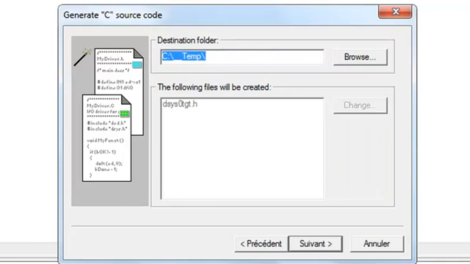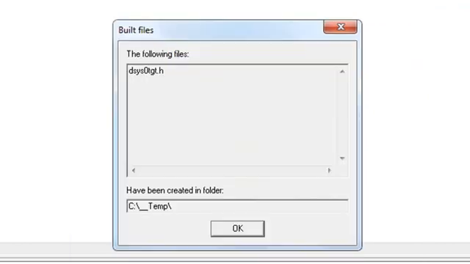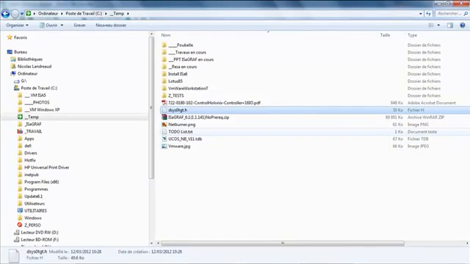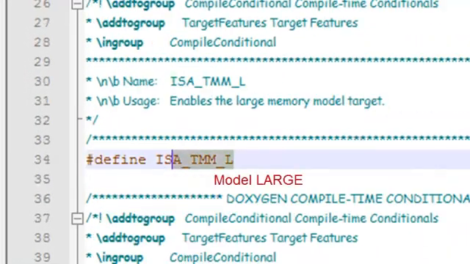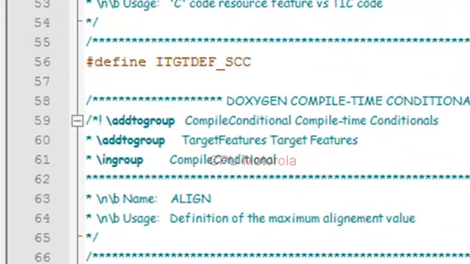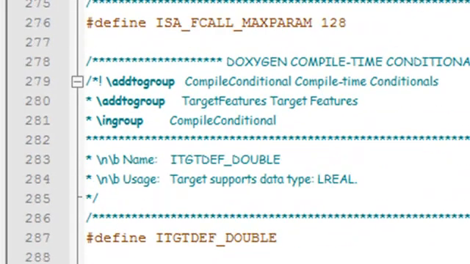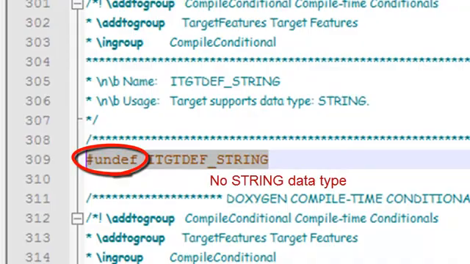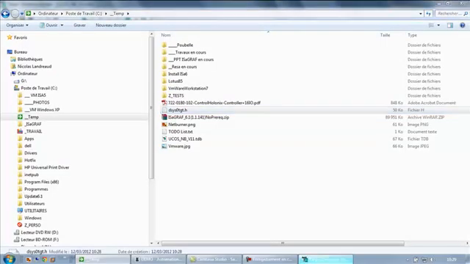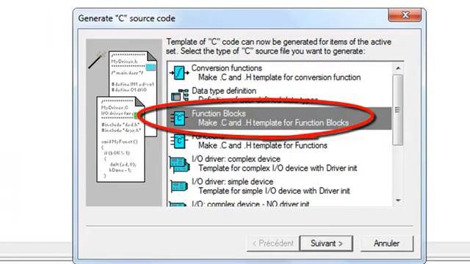I will begin with the target definition characteristic. I will select a static mode, and I have generated an H file with all the information I have selected in my different sheets. For example, I will find the name of my target, the model large, the CPU Motorola, and if I have a look at what I have selected or unselected, I see, for example, here that I have unselected the strings. I have to do the same for each component of my target definition.